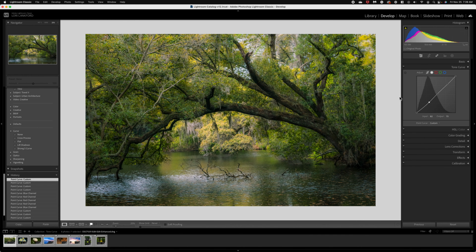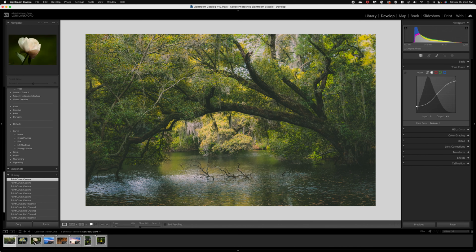One last trick that I want to make sure you know about is if you want to create a matte look to your image, all you have to do is raise your blacks, lower your whites in this corner, and it's going to give you that kind of dreamy, matte look to your image. So this used to be really popular. I still like it for some images. I think it works nice.